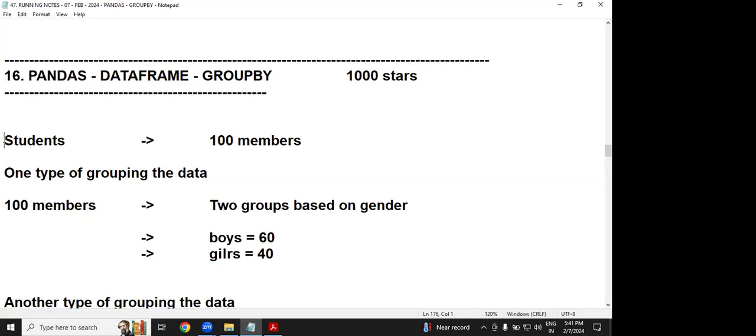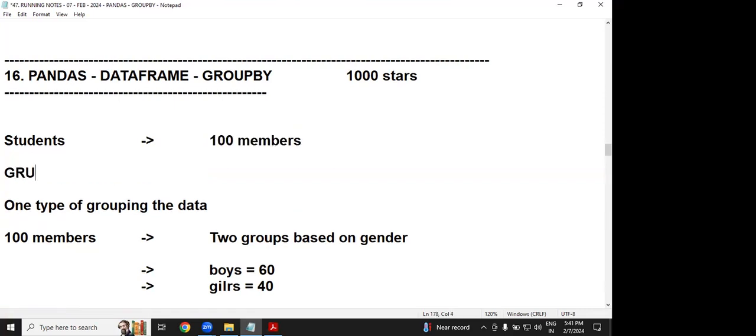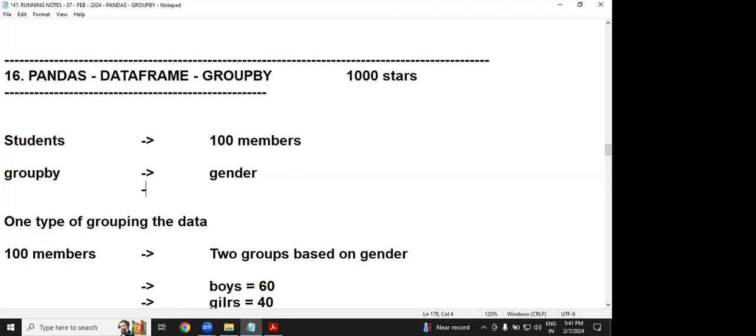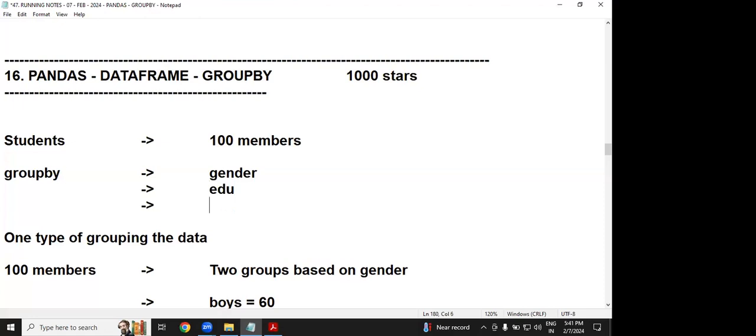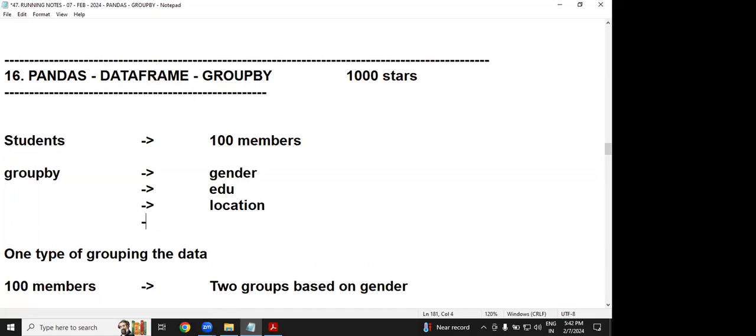Let us take students. Total how many students? 100. If I'm speaking about the 100 students, we can apply group by. We can group the students based on gender. That is one type of group by. Next one, based on education. Next one, based on location. Based on university. You can do a lot.